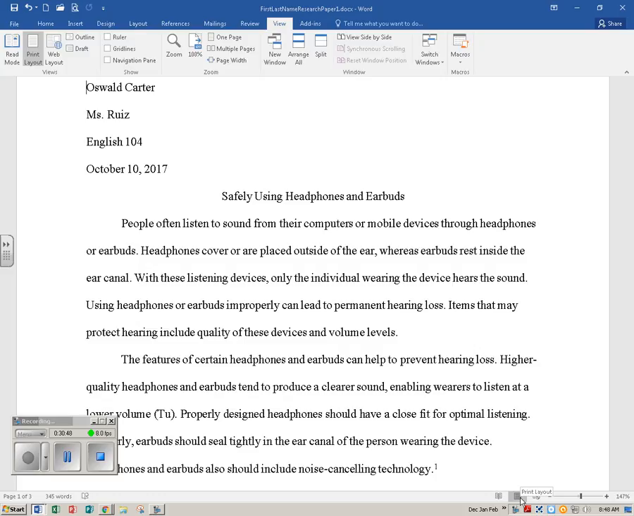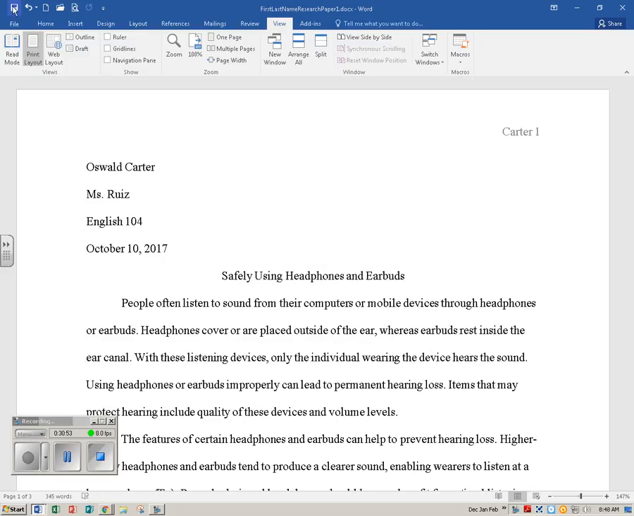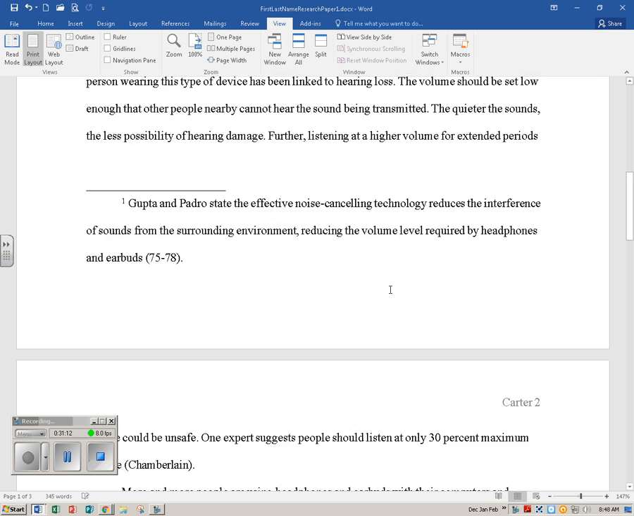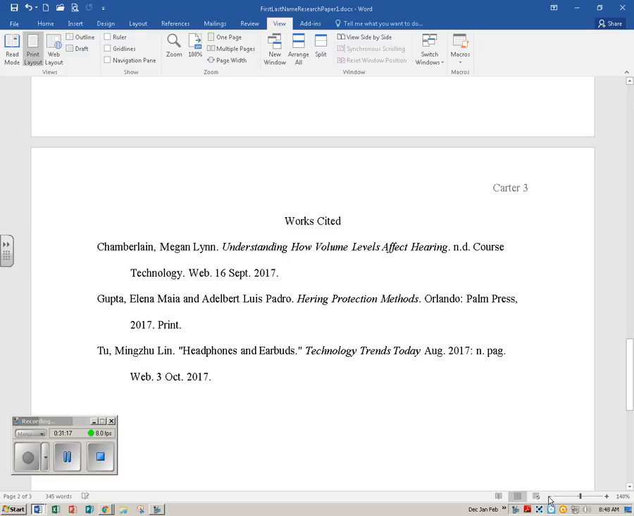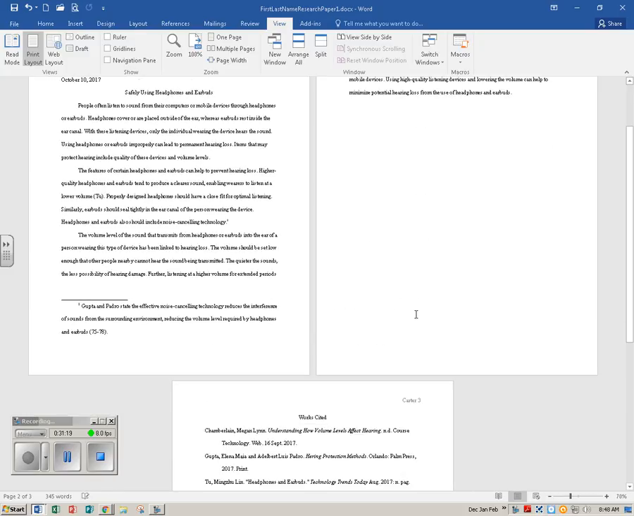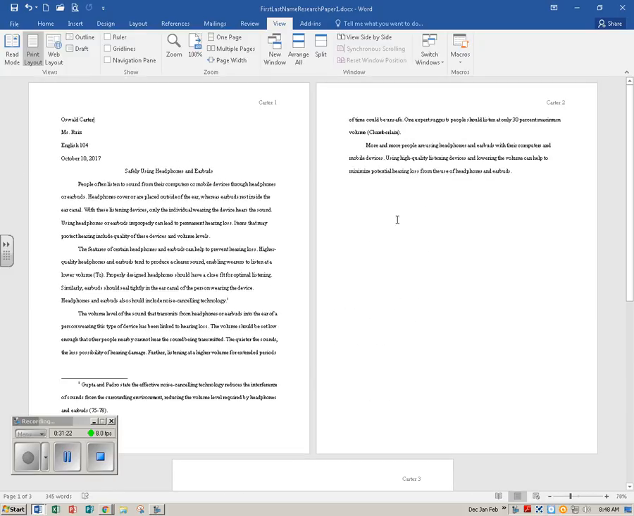Still on page 111, it says click Save. The next thing I want you to do is where it says Oswald Carter, change that, actually scratch that. Let's just click Save, and that's it. We are finished with this beautiful research paper with our works cited page. It's 3 pages long, and as you can see, very nice layout.